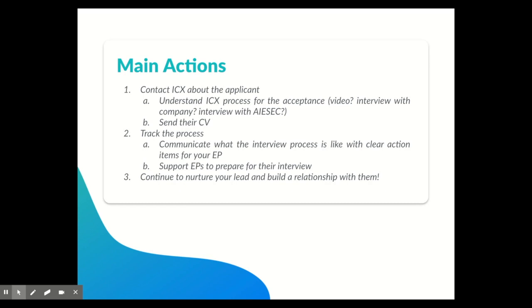So you want to just make sure that the process of the interview is good, and you want to make sure that you're helping the EP out through the interview and also continuing to nurture their leads. So let's say you are helping this EP out with the interview, and then you get to know them more, and however they get rejected to this opportunity, maybe they want to do a different opportunity. So you want to make sure that you continue this relationship during this process as well.